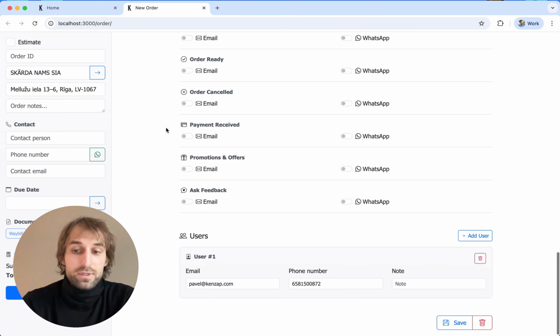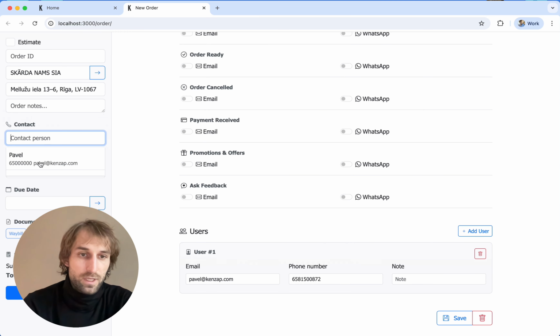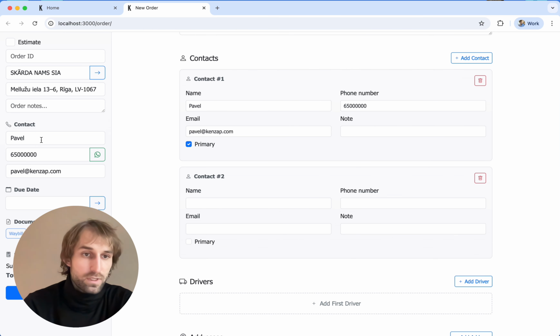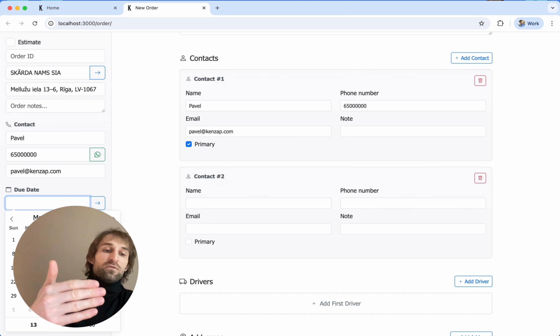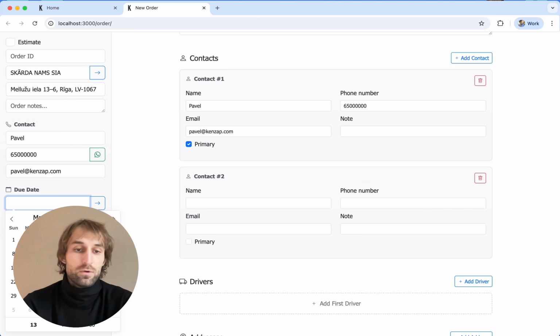Okay, so we covered the clients pane, and now let's go to the left pane. For the contact, let me type my name so you can see that the information I just entered in the contacts can be picked up for this individual order. Same comes with the address here. And now another important thing is the due date. That is basically when we set the deadline for this order to be delivered. There are some interesting tweaks here. We may leave it empty, which means the order is urgent by default, or we can set some date in the future. Let's say it's going to be the 4th of April.